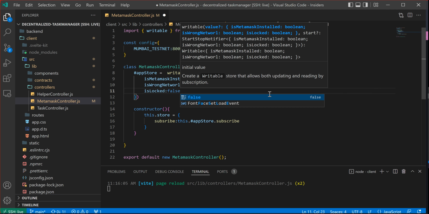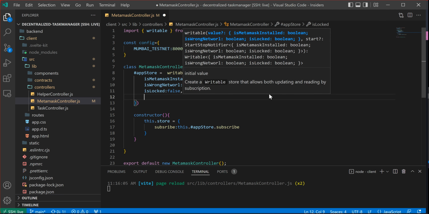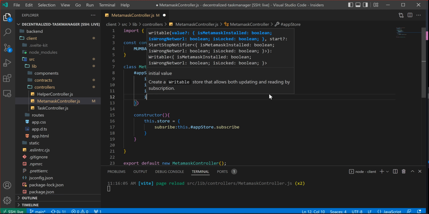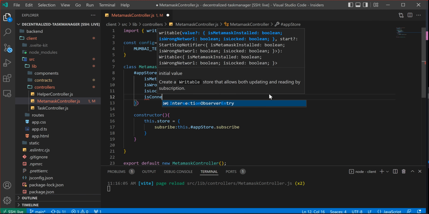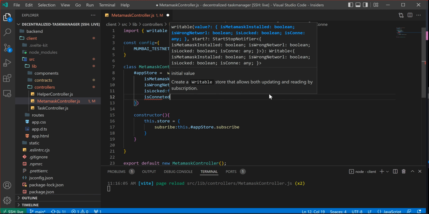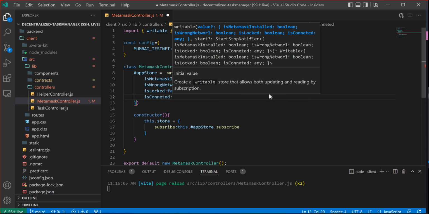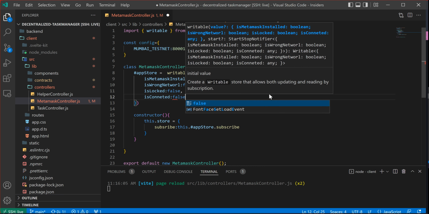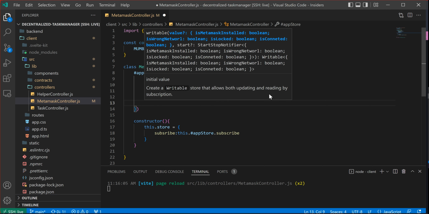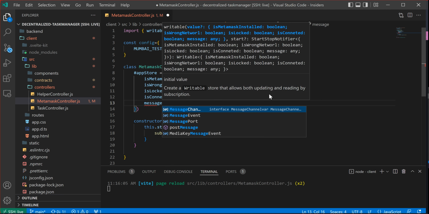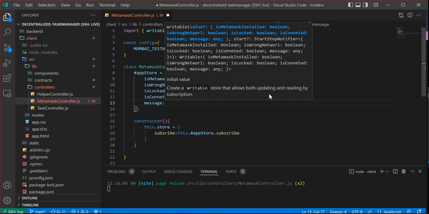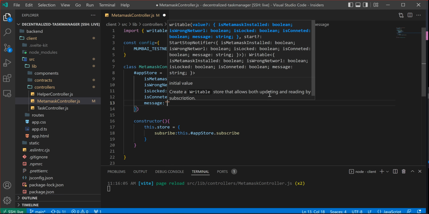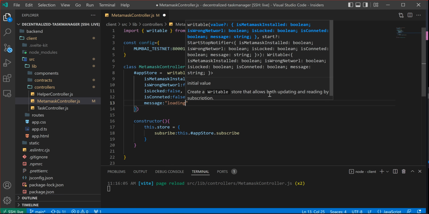Then we have to check if it's connected. isConnected is false. If everything is fine, then the user will be connected. Then we can have a message. This message will be displayed on the UI. Let's say loading.